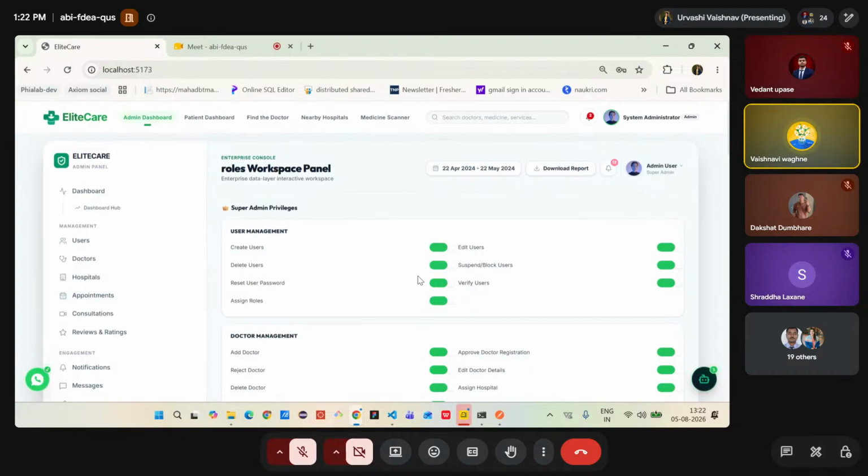In the future, we plan to enhance the dashboard by adding advanced analytics, AI-powered insights, detailed reports, notifications, and more management features to further improve the user experience.